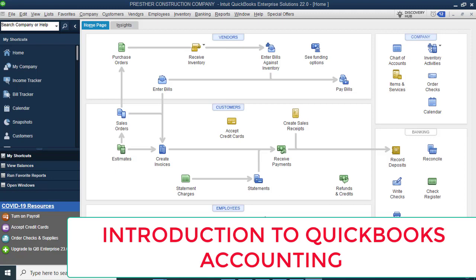Today, we are looking at QuickBooks Accounting. Introduction to QuickBooks Accounting. Before you begin to use QuickBooks, there are some things you need to know about the software before you proceed. Looking at the dashboard, look at the topmost bar where this mouse is hovering.